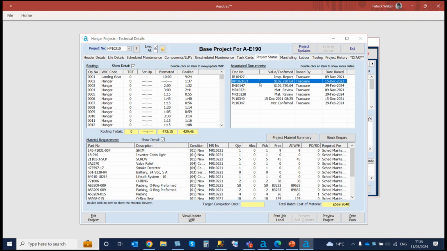We can see there's a project estimate and a project invoice. We've got, for some reason, 2 material reviews against that project. I don't know why that would be. 2 separate picking lists, so not a massive number, but obviously all of these things, if you just double click on it, it will take you through to those various different tasks.